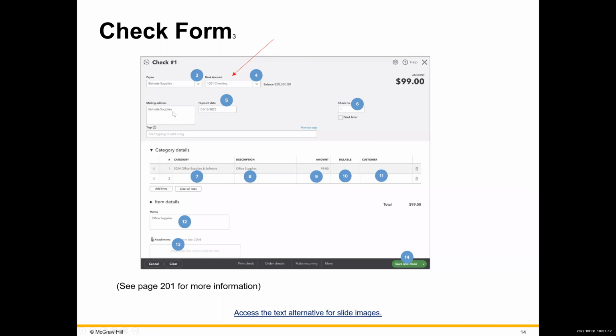Notice here, this mailing address just has Midget Supplies. Had we entered Midget Supplies' address in our vendor list, this would show up automatically. But when we entered it into the vendor list, we just put the name in, so we don't have the address. But it's really nice when you do it for real.